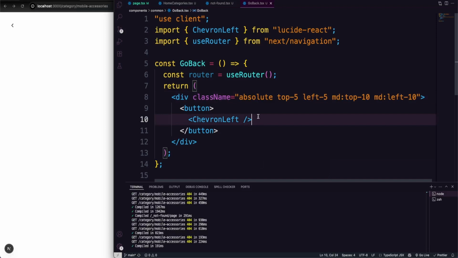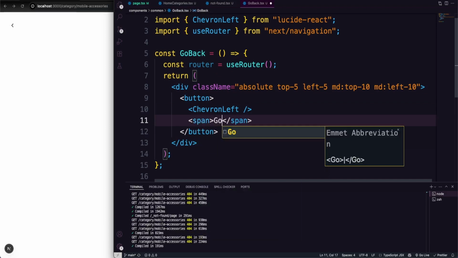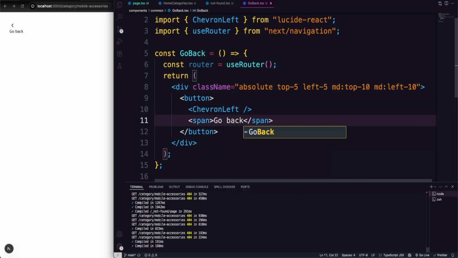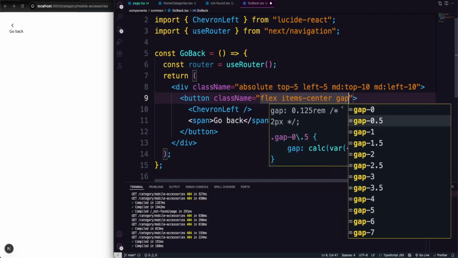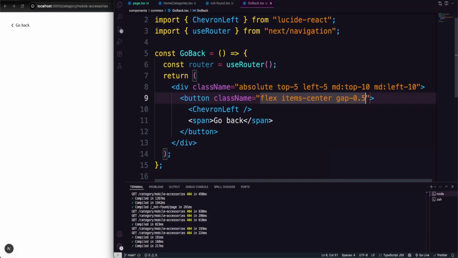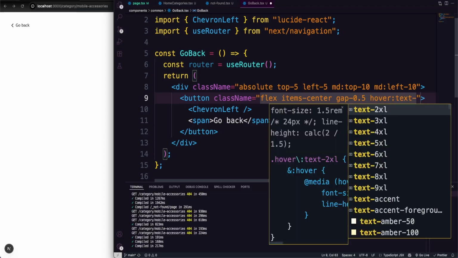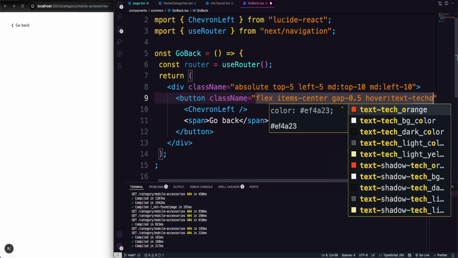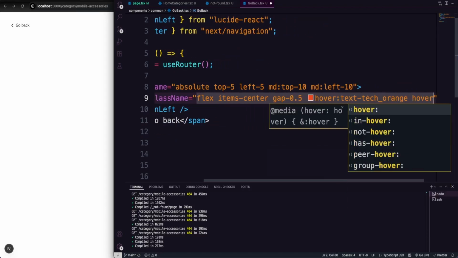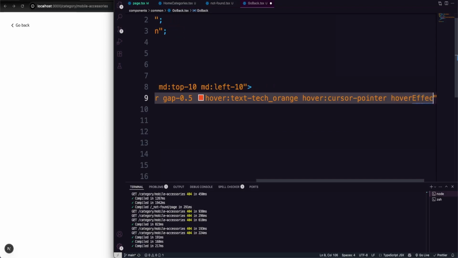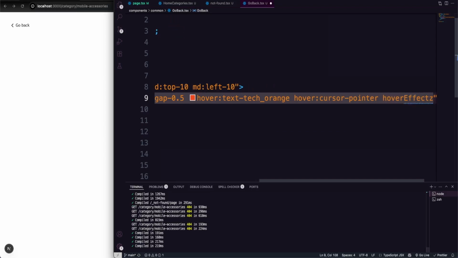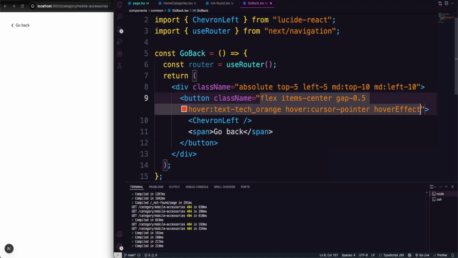And after that chevron left, there should be a span tag saying go back. So this should be aligned all together. To do that, put a class name, and I'm going to make it a flex. Items should be center. I'm going to provide a gap of 0.5, a bit of gap. Whenever we hover, text should be orange, and cursor should be pointer. I'm going to make that hover effect. Save.